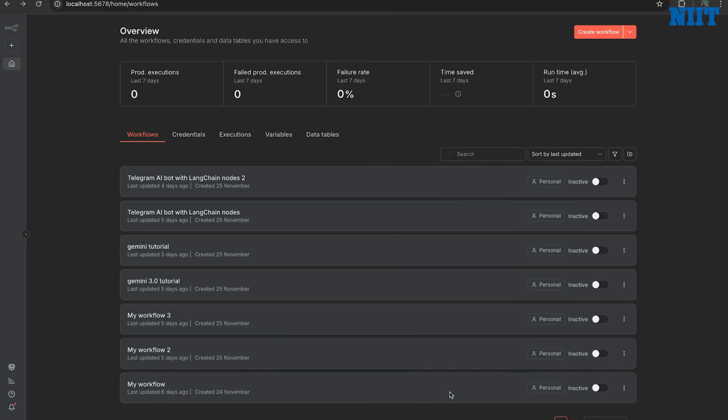And the best part, this automation already exists as a ready-to-use template inside n8n. So instead of building everything from scratch, I'll show you how to load it up, how each part works, and how you can adapt it for your own business.